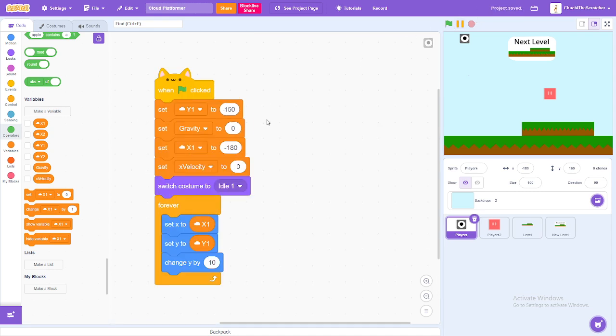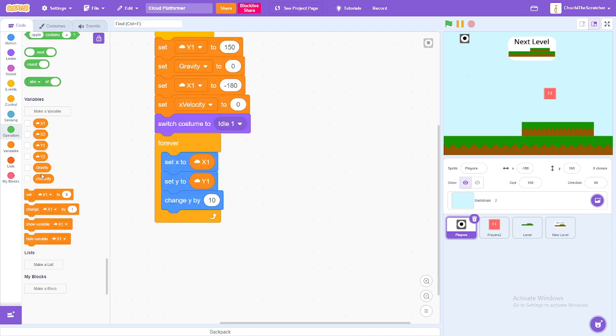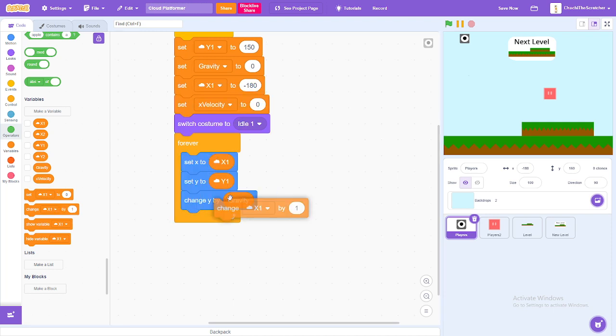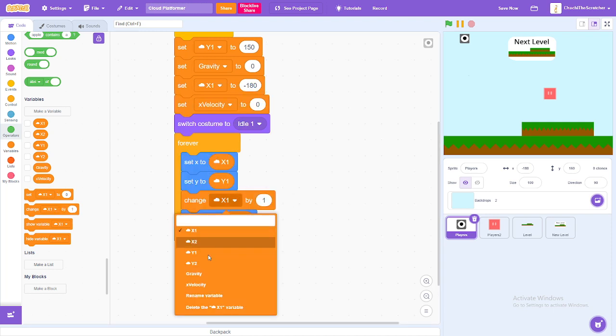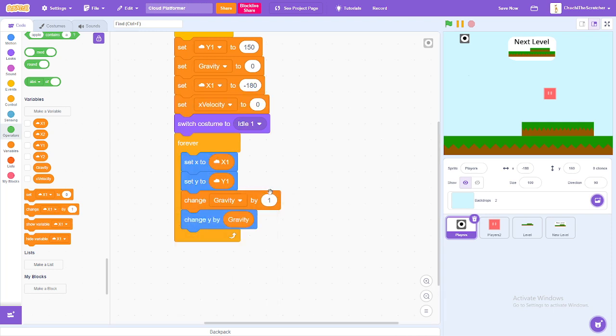And as you can see, we have all of our variables and set them to the amount where it's supposed to be. Now change y by gravity, and then now change gravity by -1. We should always know where the player is because we set the x position, so we don't really have to worry about when it's moving. As you can see, we go down.